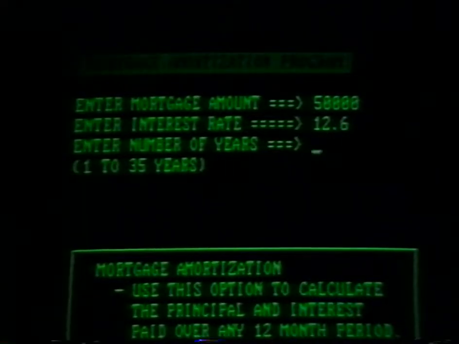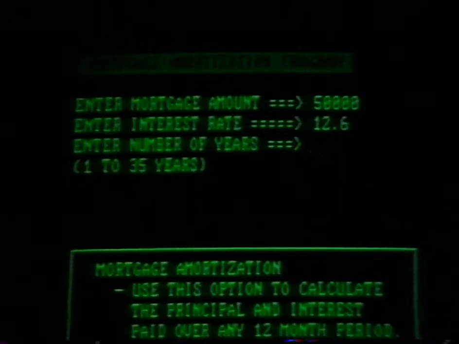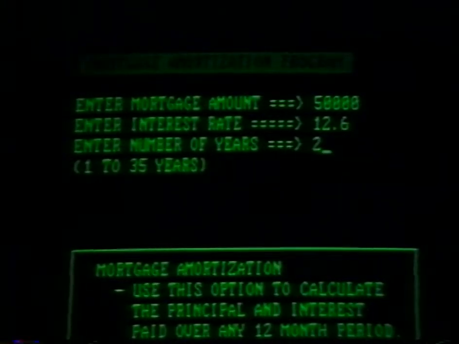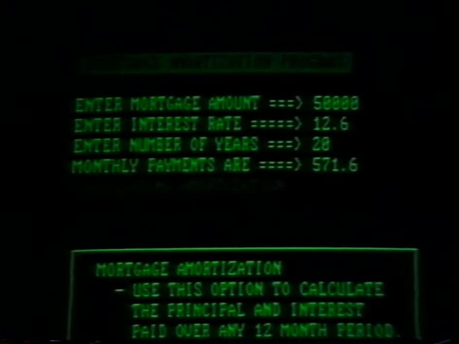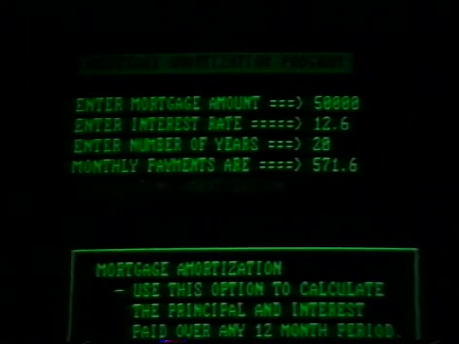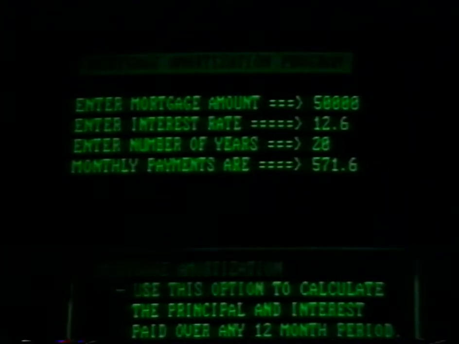Now the program asks you the number of years the mortgage runs. Let's say 20 years. So type in the number 20 and press Enter. And it calculates for you those accrued monthly mortgage payments. Now notice that it's kind enough to tell you that it's busy doing the calculations you've requested.